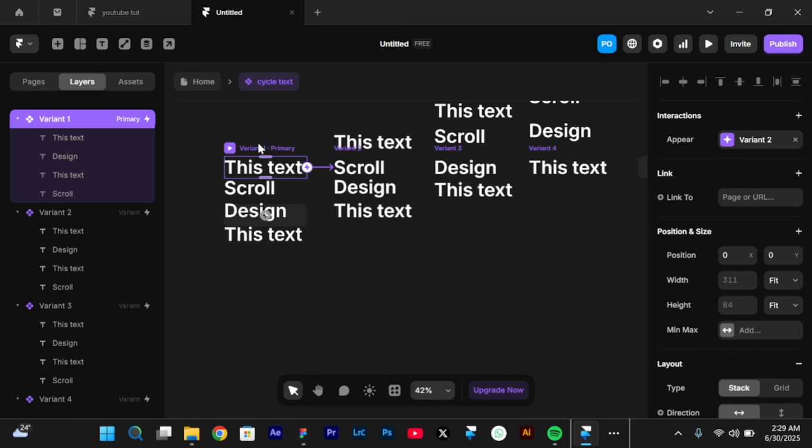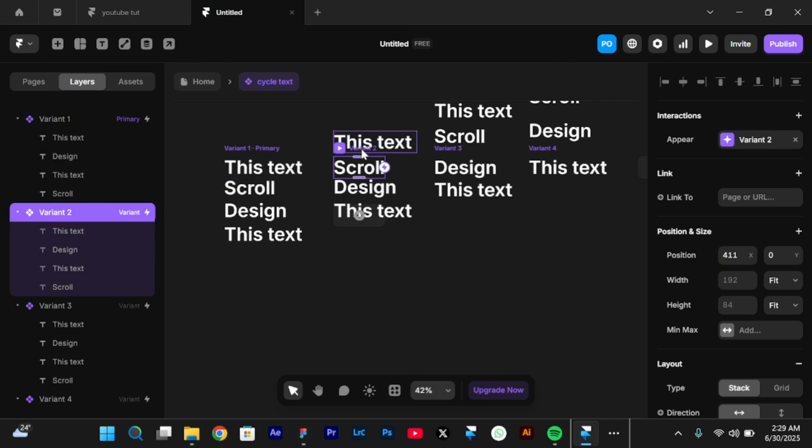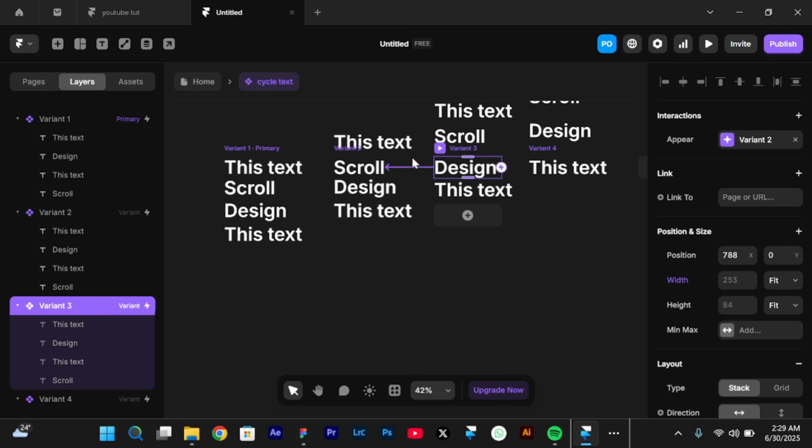So when I connected variant 1 to variant 2, do not also forget that variant 1 is acting like a master component. So whatever interaction we have added to the second variant will reflect on all the variants that we don't want this interaction to be attached to. So let me select the second variant to see if it's attached to another variant. Let me select the third one. Yep, you can now see this interaction is because it's coming from the first variant.